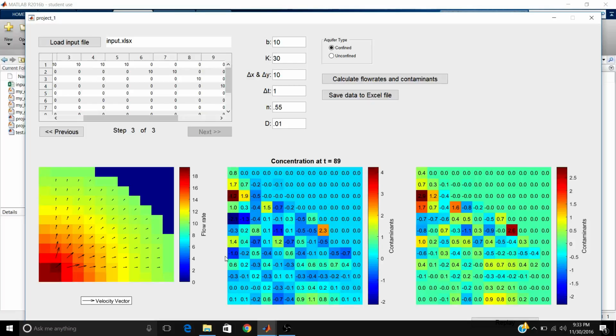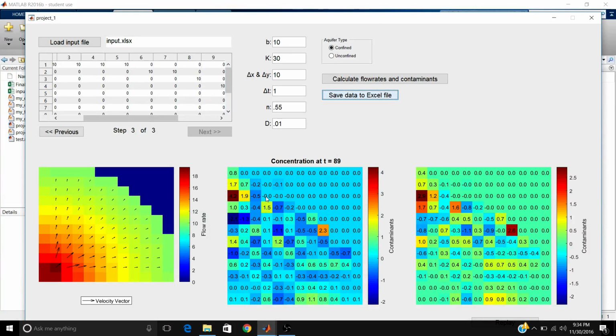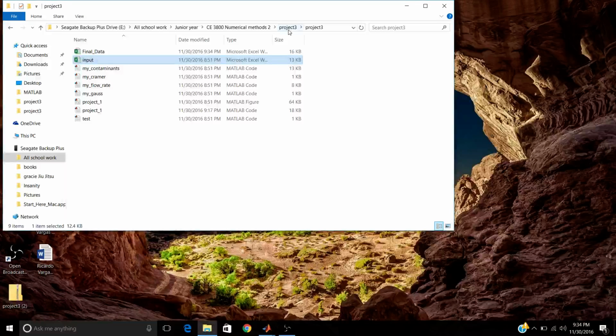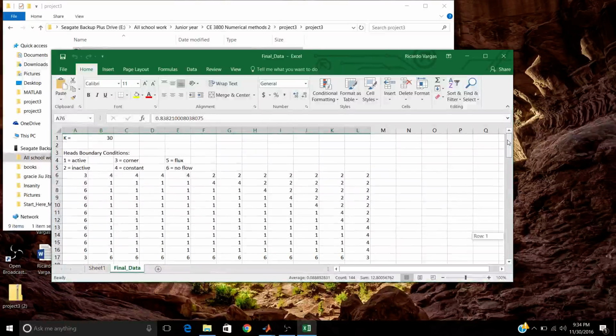And now that you have all your data, you can save it in an Excel file. It automatically saves to file_data, but you can change it to whatever you want. But for now, we'll leave it as this and see what we saved. Now we can go to the folder that we were working on, and it should be right here. So this is what the file saved.